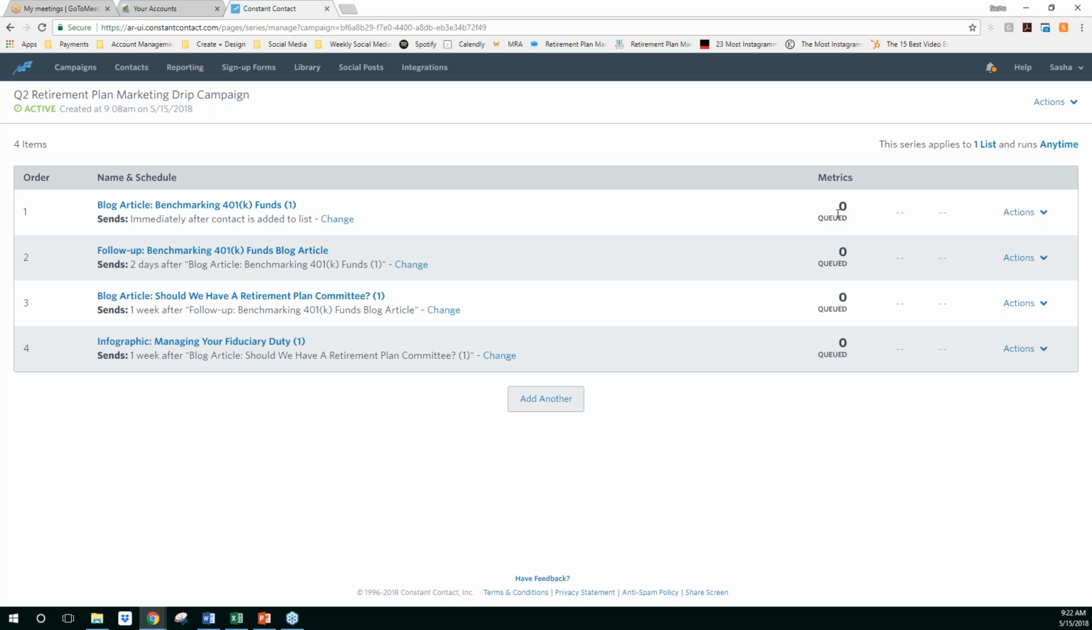And you will also be able to see reporting, so opens and clicks, and be able to study your engagement that way. So pretty easy stuff for Constant Contact, not too crazy. Let's see if we have any questions.